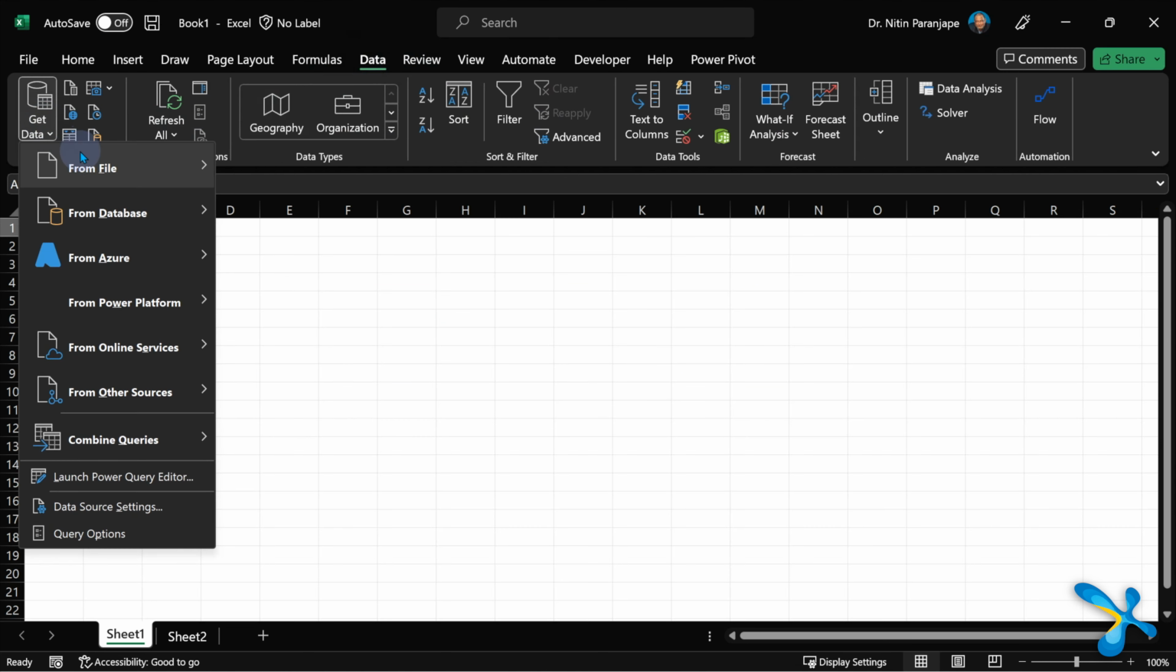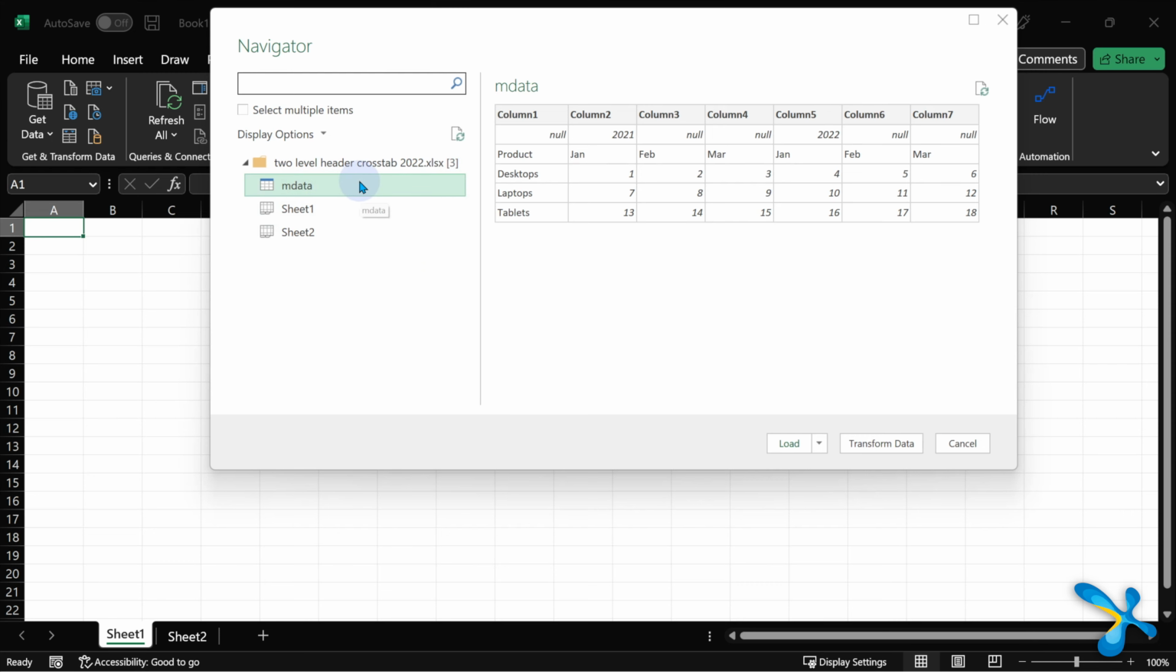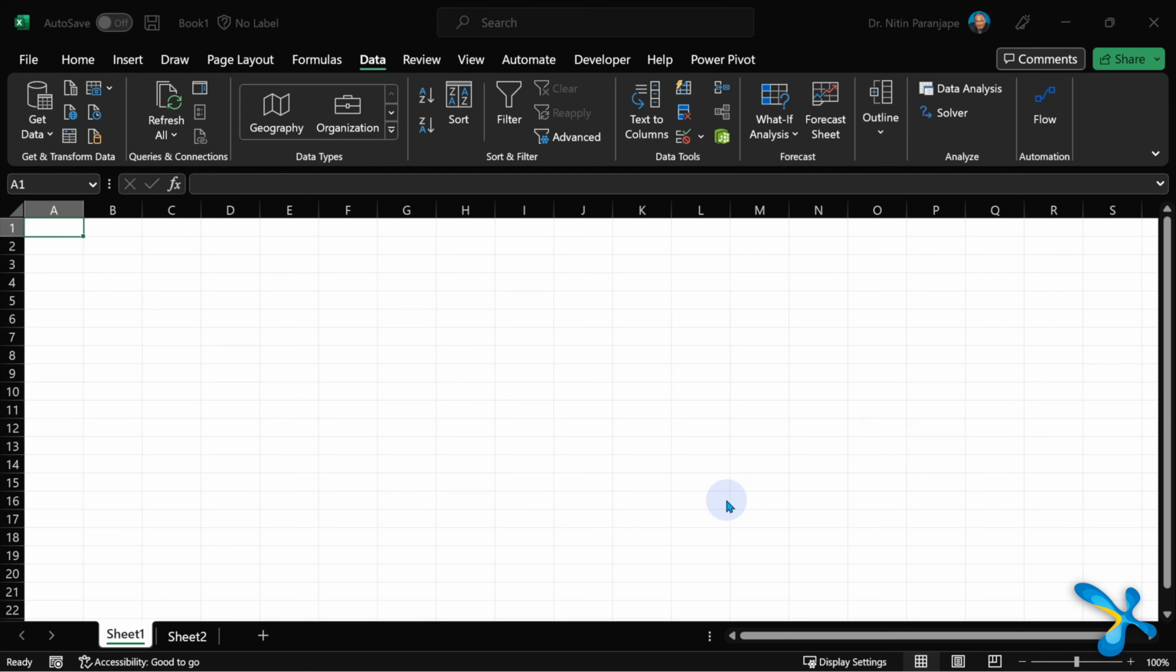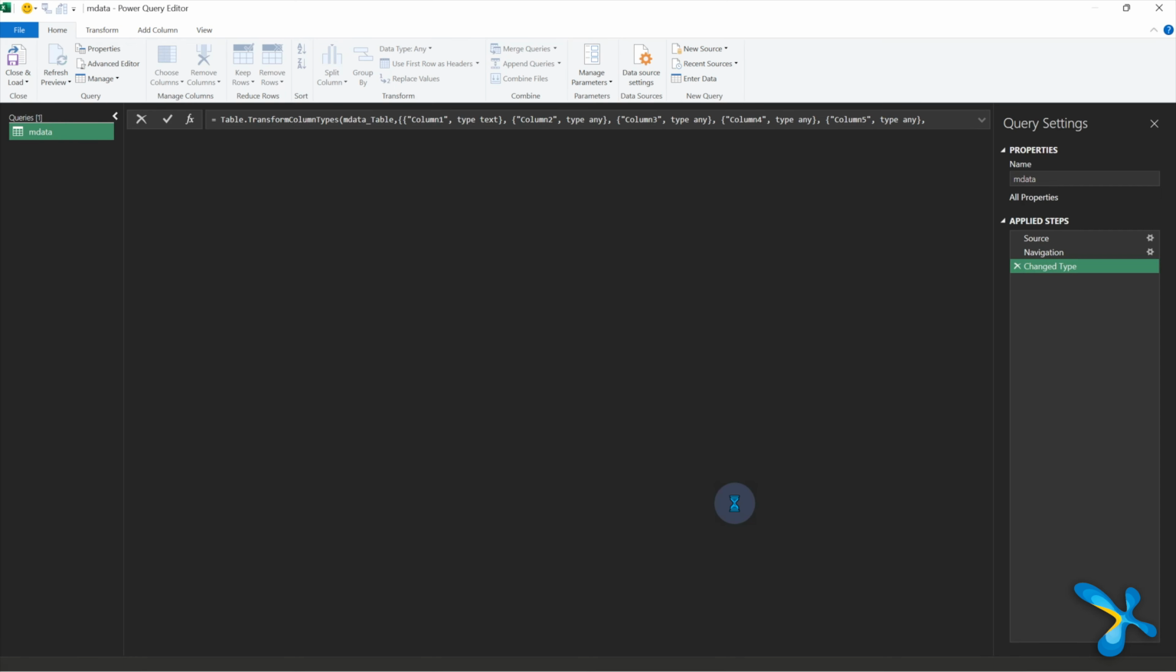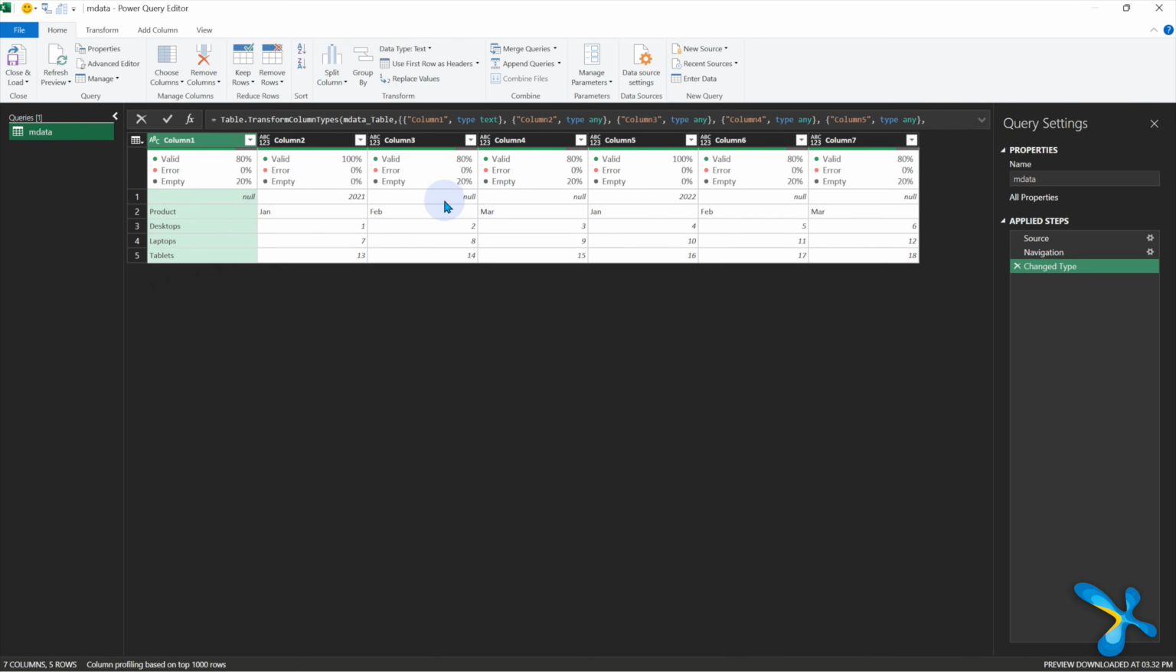So data, get data from file, Excel. So this is our table. Let's go to transform and see what can be done inside Power Query. This column is okay, but this is the problem. This null should be 2021 and this should be 2022.